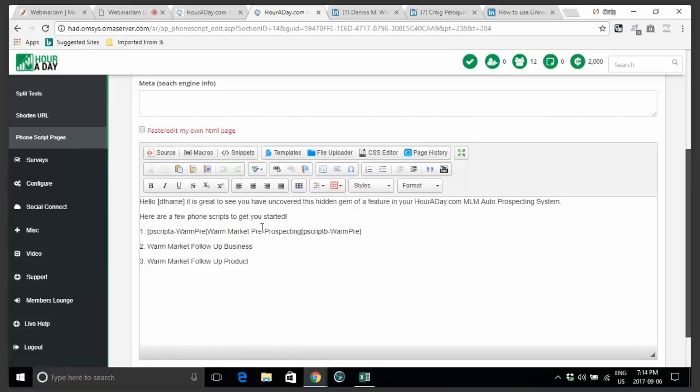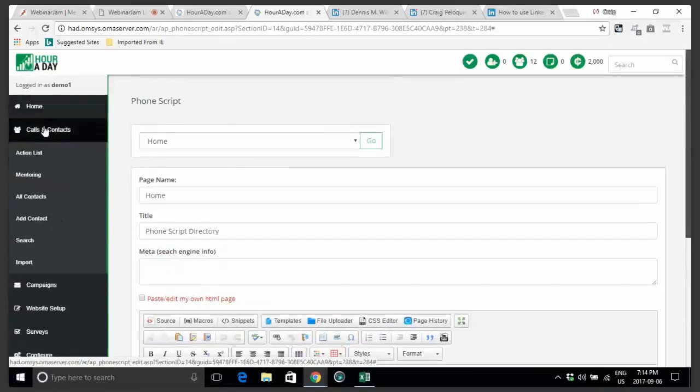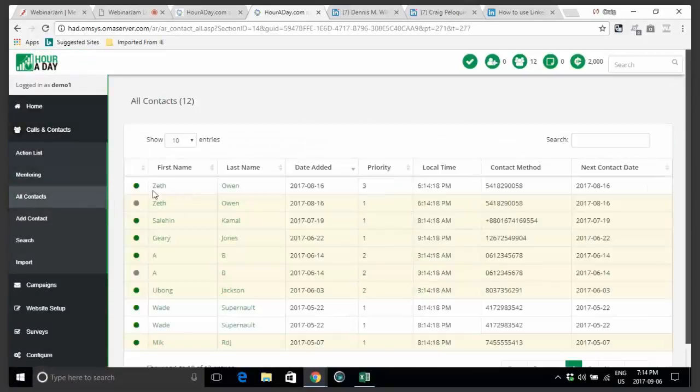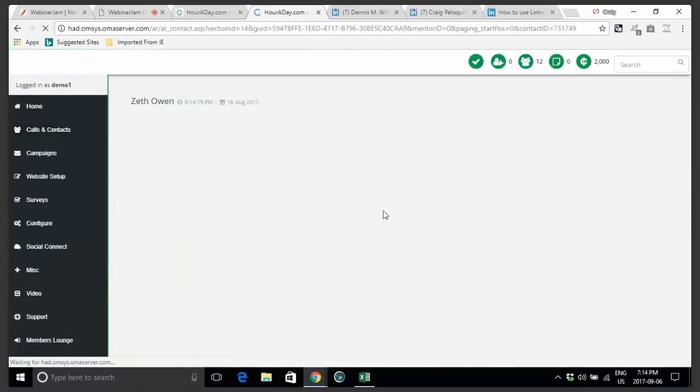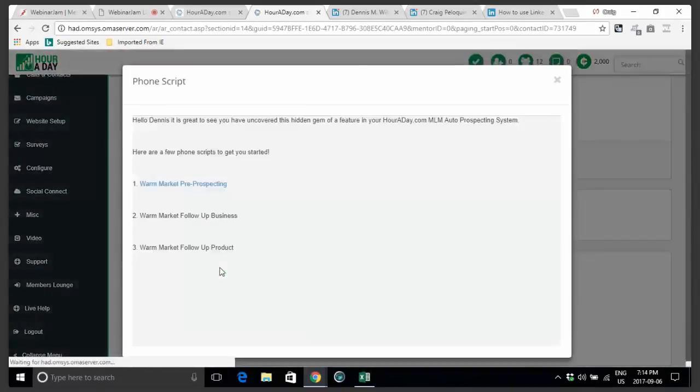So here you'd pick which one. You'd come to the actual page, and this is where you edit them. There's another page where you access them from within the contact record, where it would ask which of the scripts you want to access. Let's go into a contact record and show where it comes from. Let's grab one, and you'll see there is a phone script right there. Here's where they actually show.